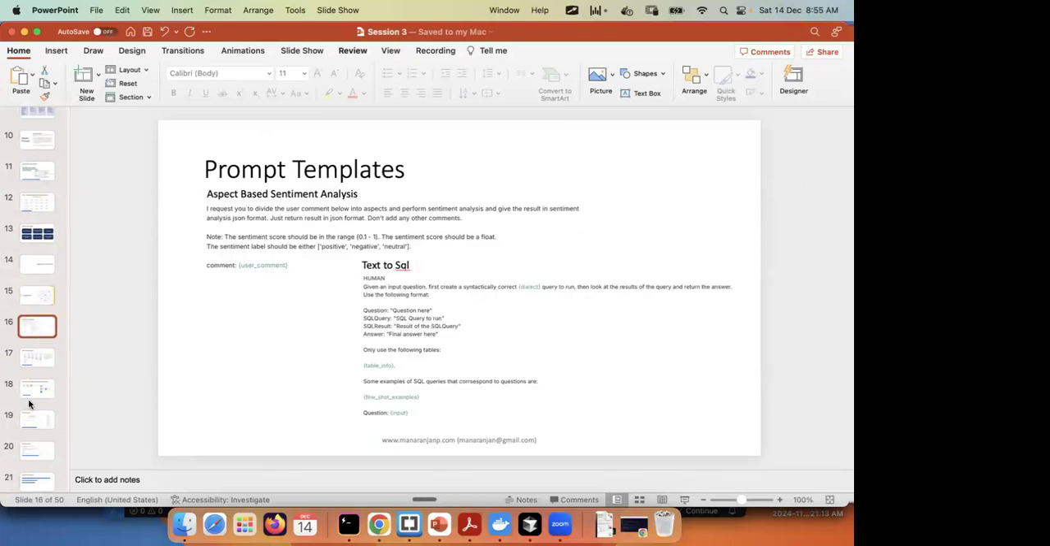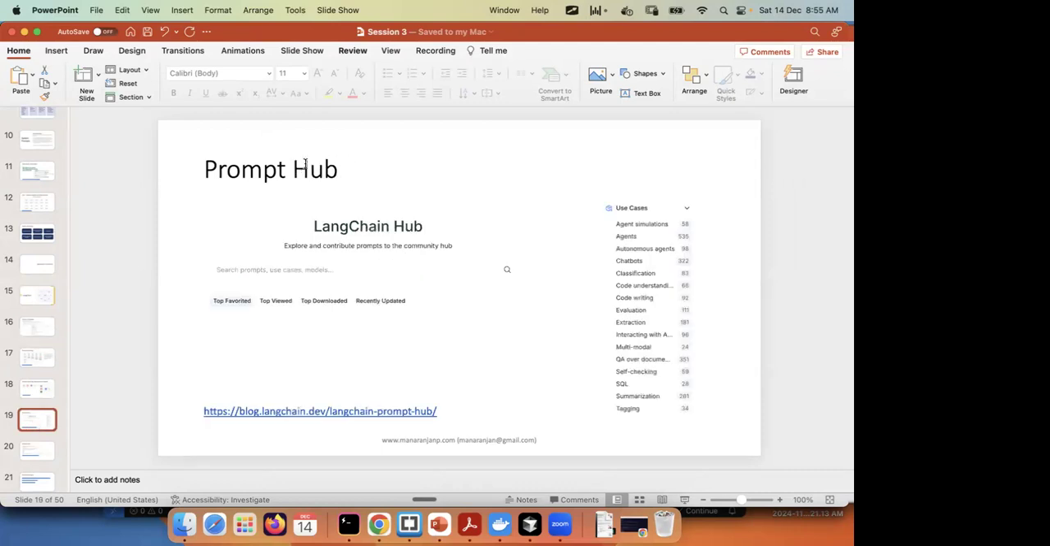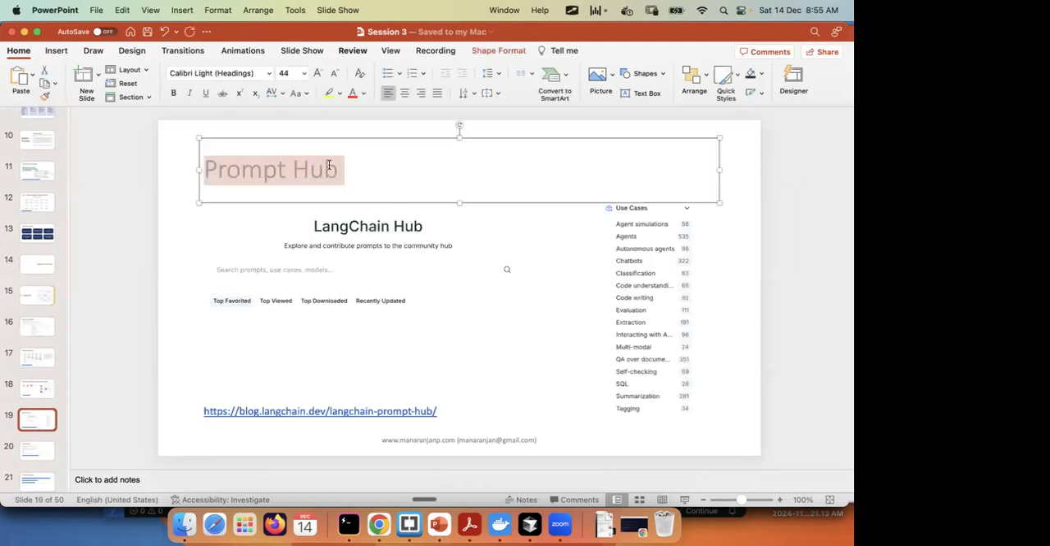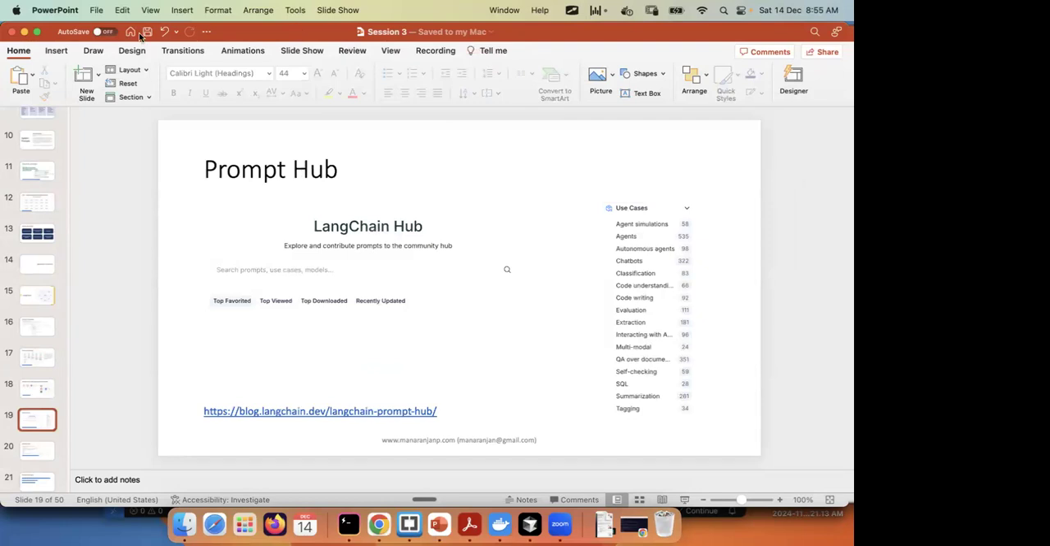There is also something called prompt hub. This is a very interesting concept given by LangChain. A lot of these prompt templates are pre-built for different kinds of tasks. Of course, you won't always use them directly, though you can also use them directly, by the way. But rather than writing these prompts from scratch, you can leverage them and improvise on top of that.